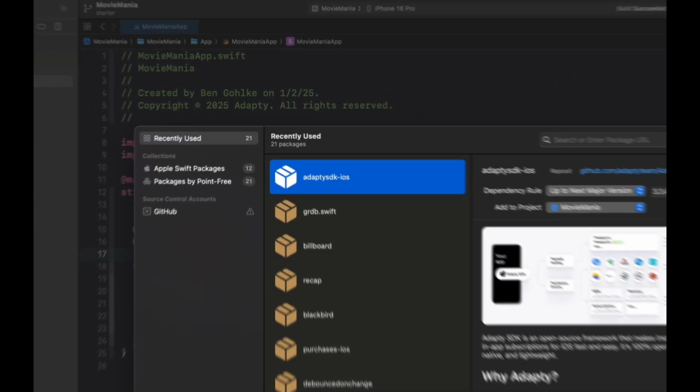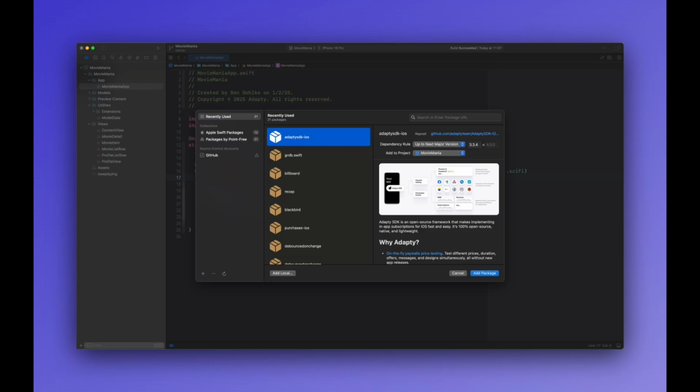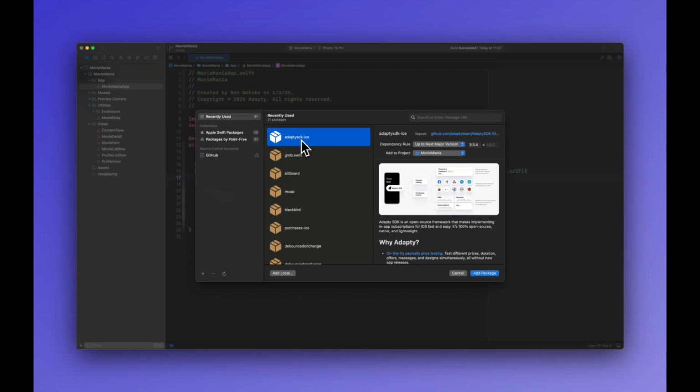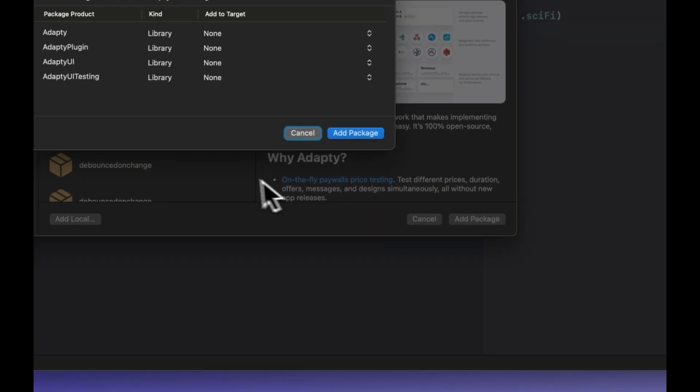If you don't have that because you've never used the SDK before, all you have to do is go to our GitHub repository, which will be linked in the description of the video, grab the entire URL and paste it into this search bar. And once you do that, the Package Manager interface should find that package and present it to you just like it's doing for me. So we're going to choose the Adapty SDK iOS and hit Add Package.